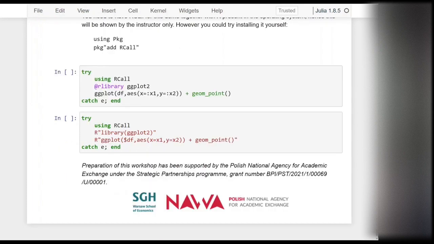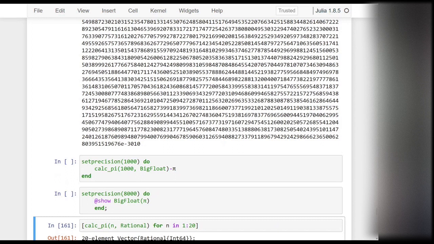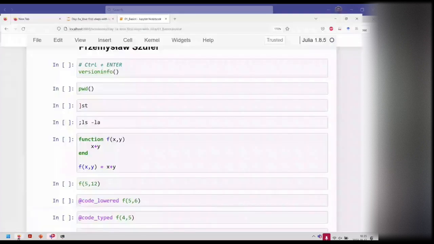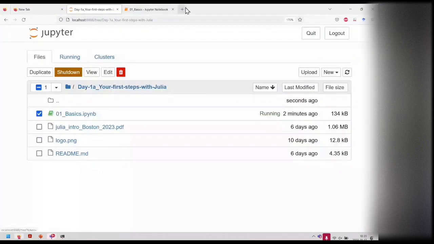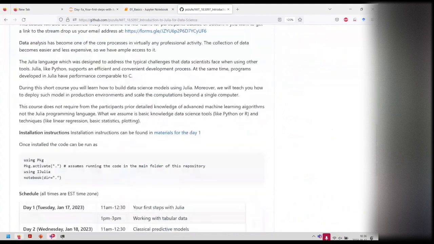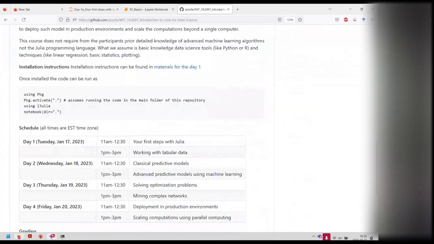Now we are going to have, I think, a 30 minute break. What is going to be there after the break? You have it in the course materials. After the break, we have a presentation by Bogumił Kamiński on working with tabular data. There's a great library in Julia named DataFrames, and this is something we are going to discuss after the break.